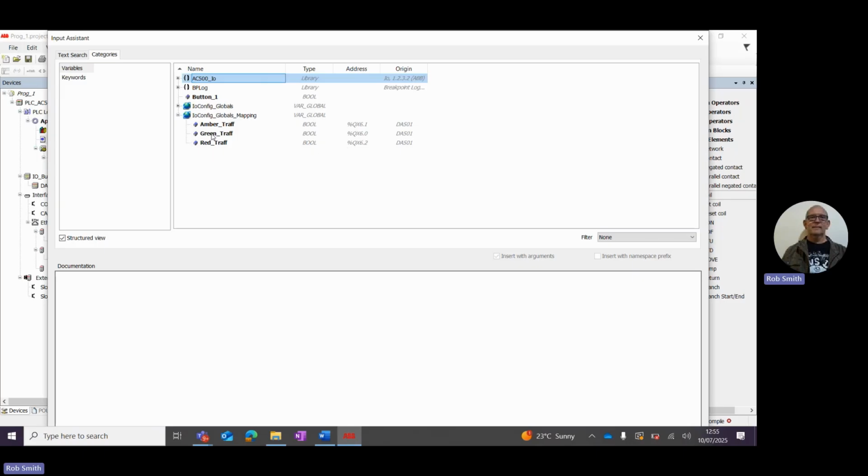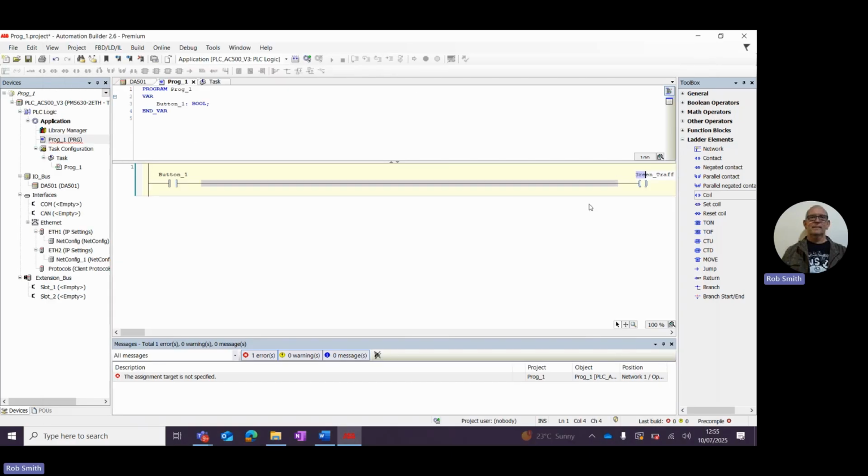So I'm going to want it to switch my green traffic light on, so I'm going to say OK to that. And you can see now green traffic light is in. There's no red marking to indicate an issue because we've already defined that previously.